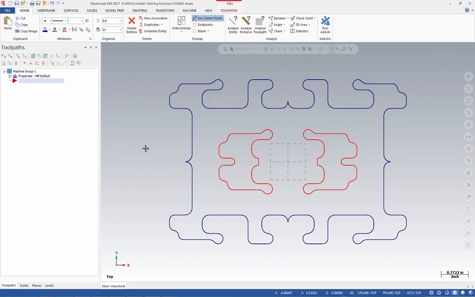Hello everyone and welcome to the chain training exercise. In this exercise we will use different types of chains in order to chain this geometry right here for machining application purposes. Come up to the top and select Home and select Chain here.